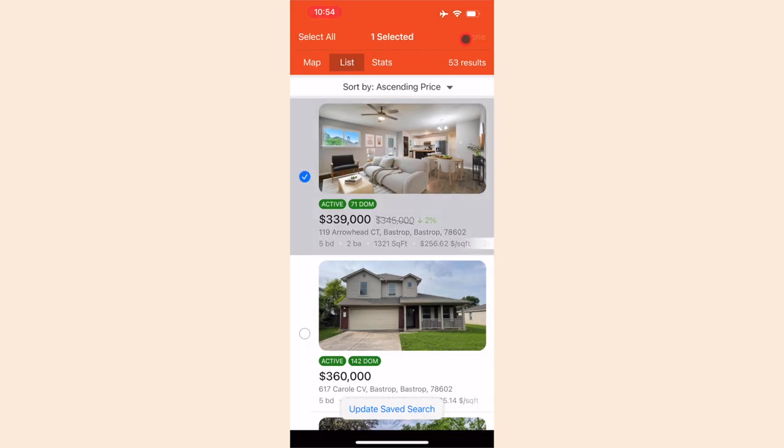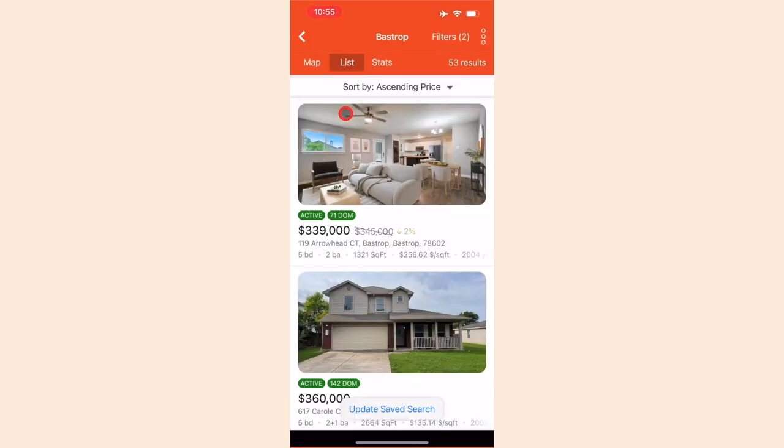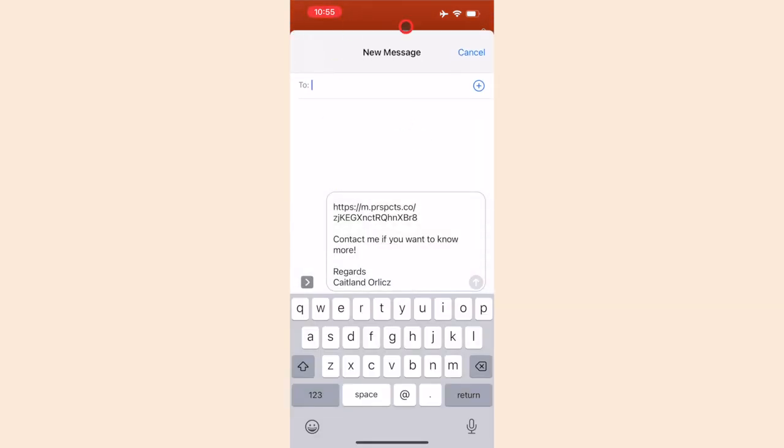You can choose a contact from your list on the screen, add a contact, or skip, shown in the top right corner. If you click skip, it will prompt you to enter a phone number directly on the next screen. Just like with email, you can also add in a note to your client along with a link to the listings.